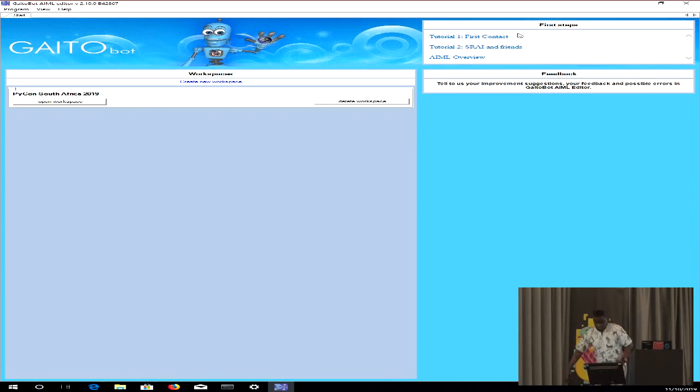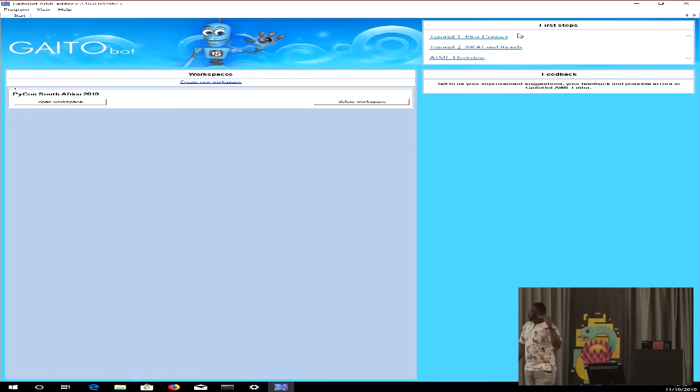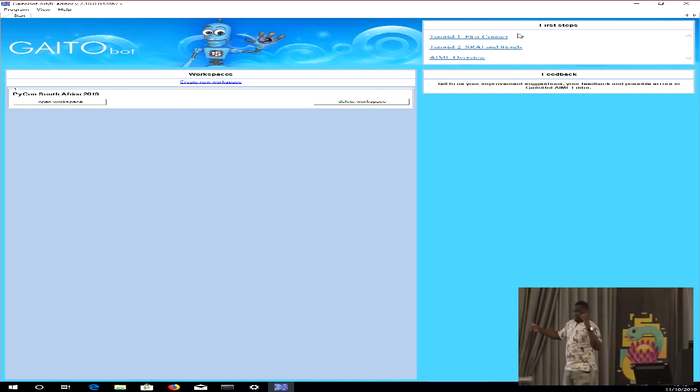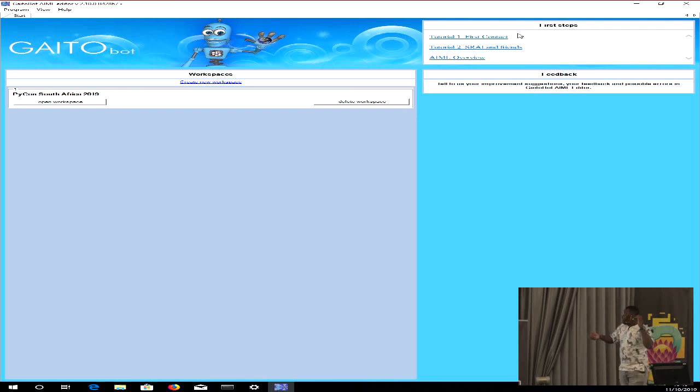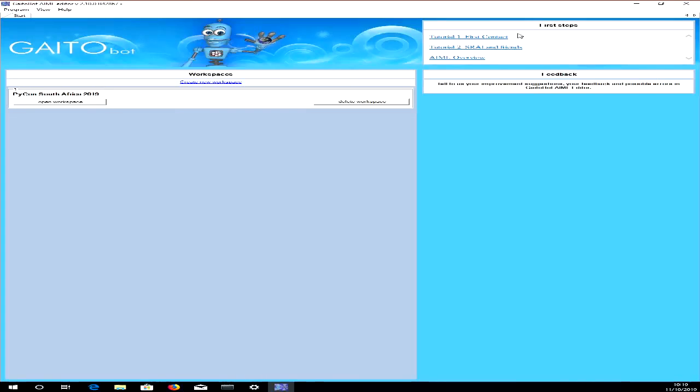This is a framework for AIML. It uses the gate to boot editor for you to develop an AIML chatbot. You use this editor. So what it does, as you can see there, there's a place to create a new workstation.